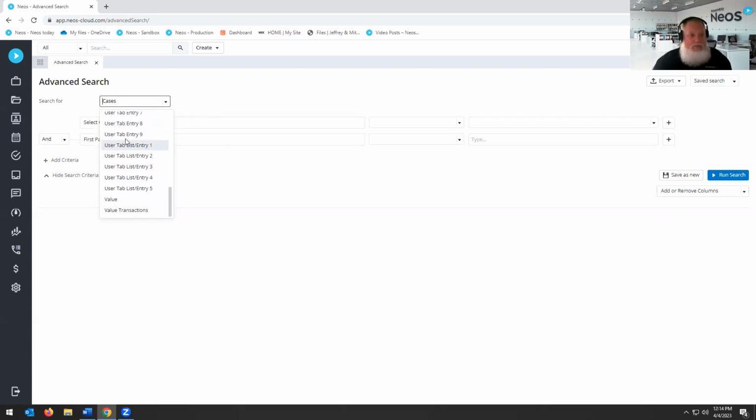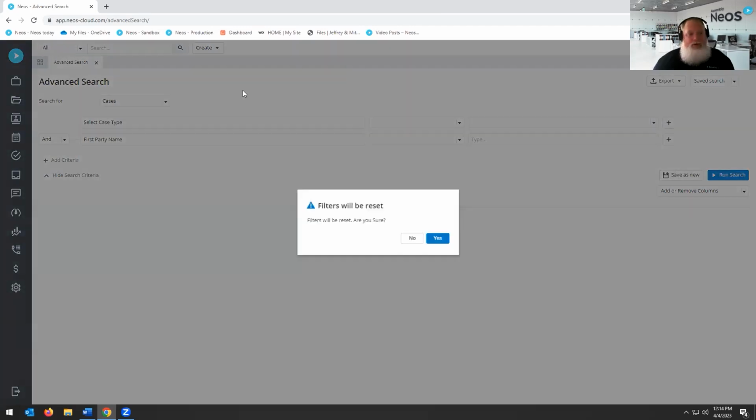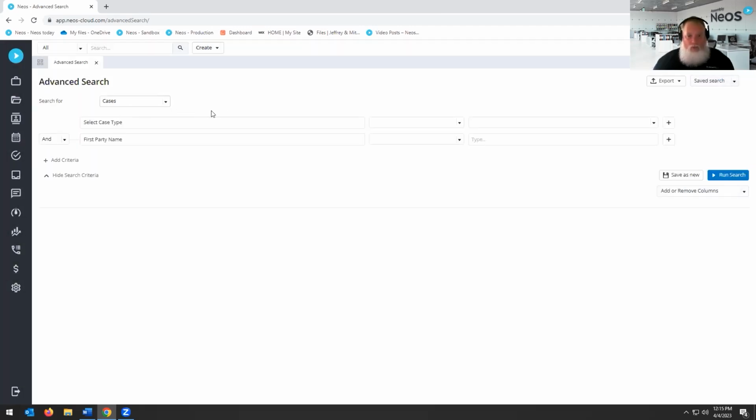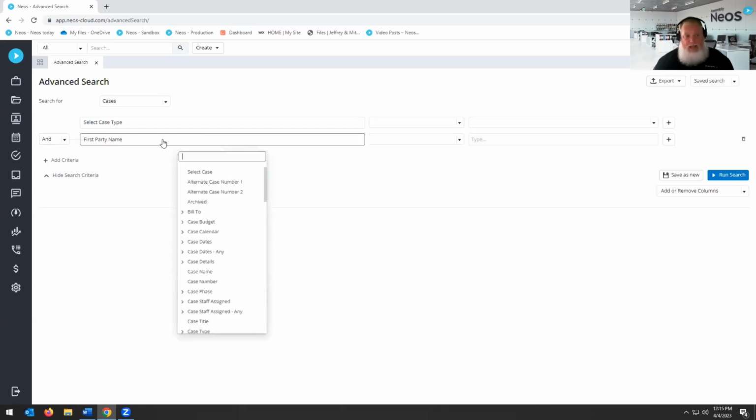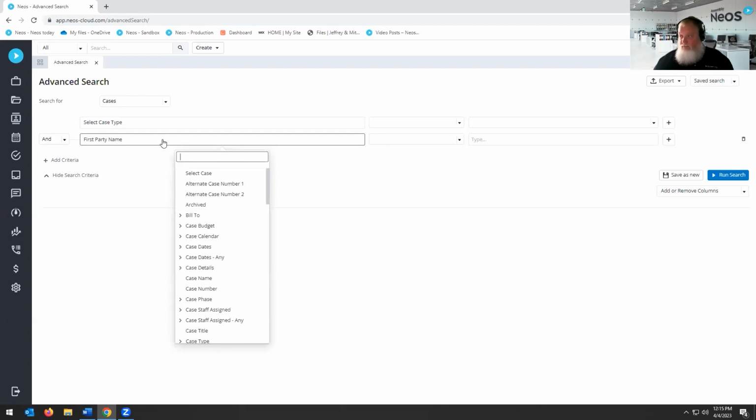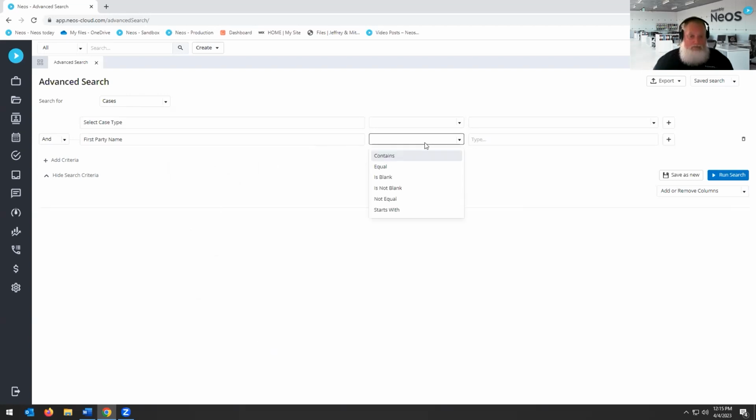All right. Again, if it starts with case, because 90% of the time people are looking for cases, what type of case are they looking for? And we can choose that. And again, we have 4 fields here, or 4 columns. We have the and/or column, the field name column, the operator column, and then the value column. And again, each one of those we may use in conjunction, and we may not use some of those.